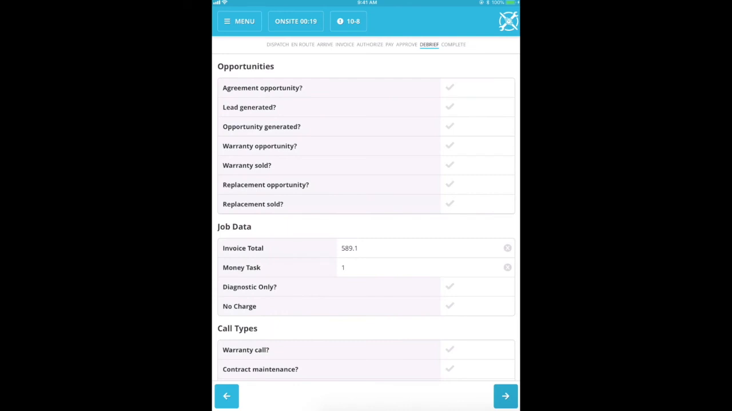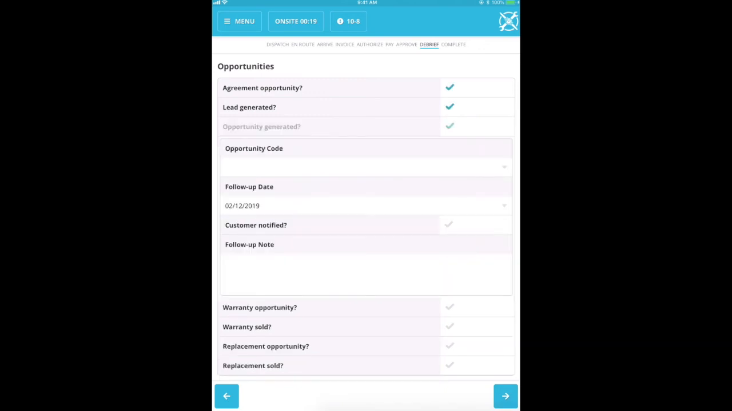One of the last things we can do is called the job debrief. Any office staff out there would know this as the job summary. The opportunity box exists for you to track any opportunities coming out of today's call. Was there an agreement opportunity? If so, you can check it. Were there any leads generated? And if so, you'll notice that it actually drills you down just a little bit more to give us more information on what type of lead, follow-up information, and any other notes.